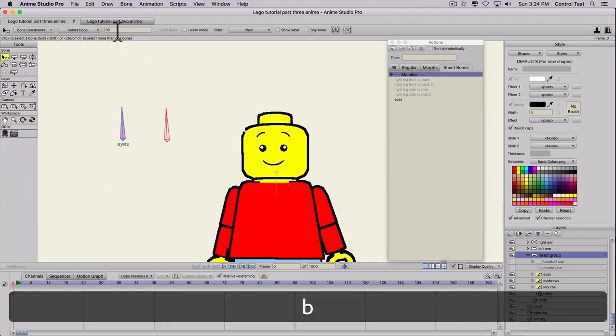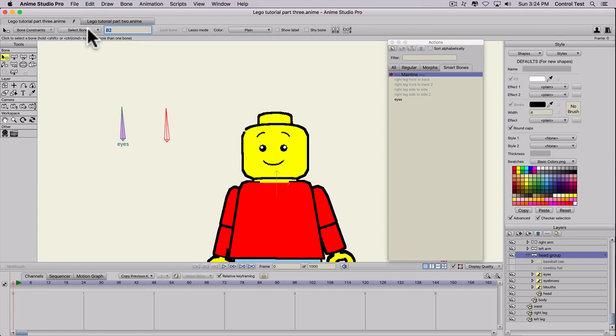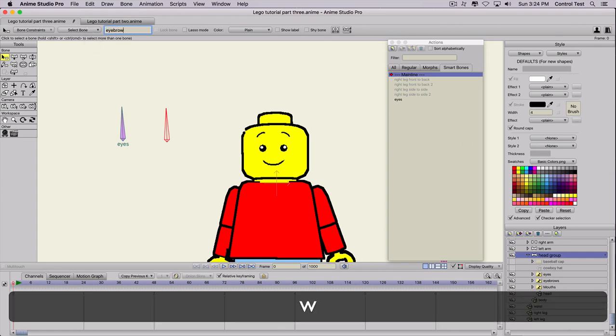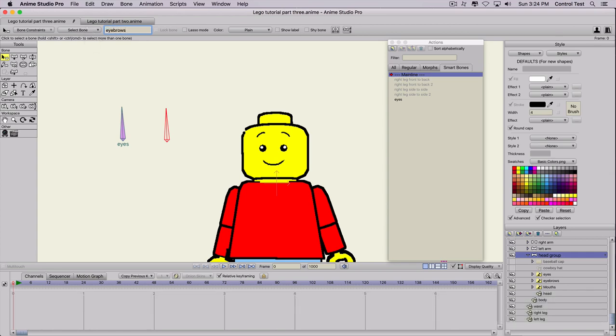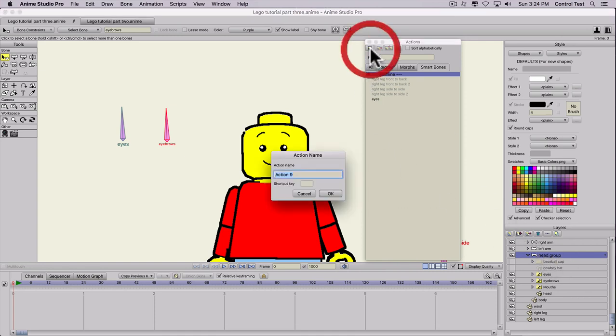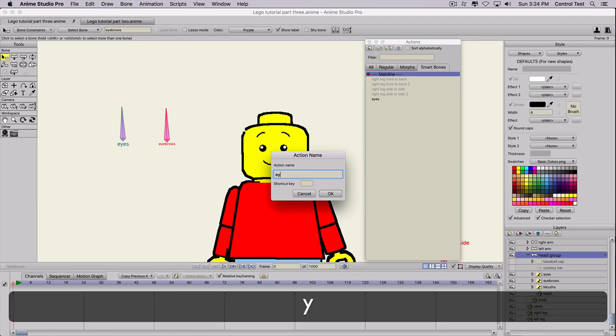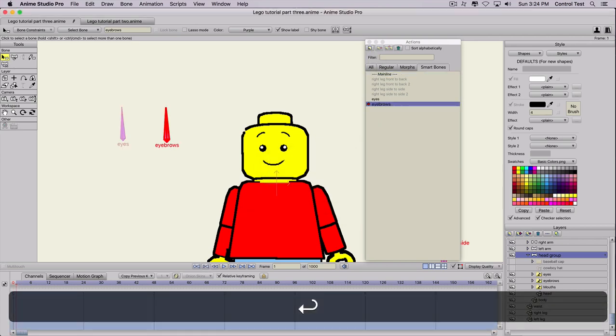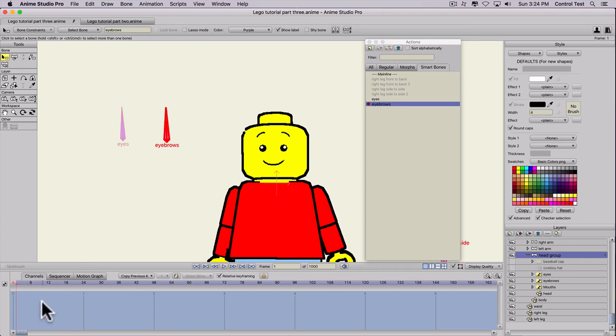Hit B, and we'll rename this one eyebrows. And turn on the color and the label. We already have the actions opened up, and the bone layer is selected, so we'll go ahead and do new smart bone action. Type in eyebrows. If you did it correctly, it'll turn blue in the timeline again.